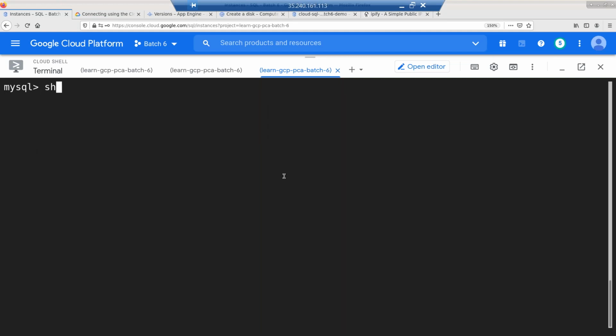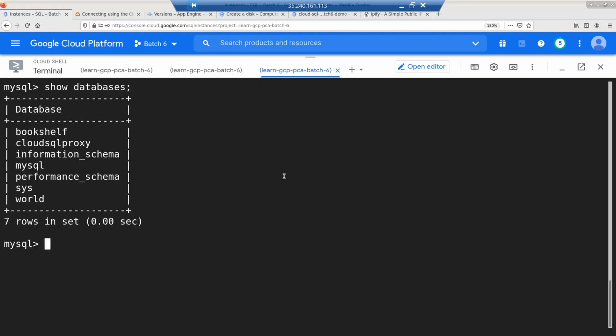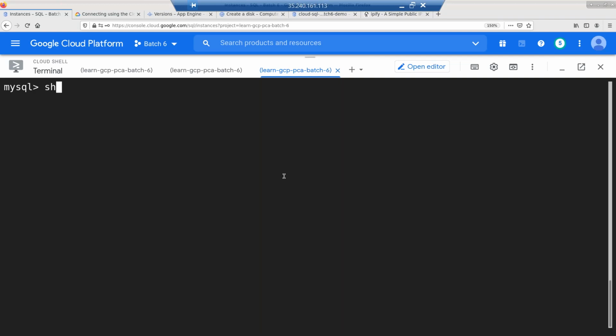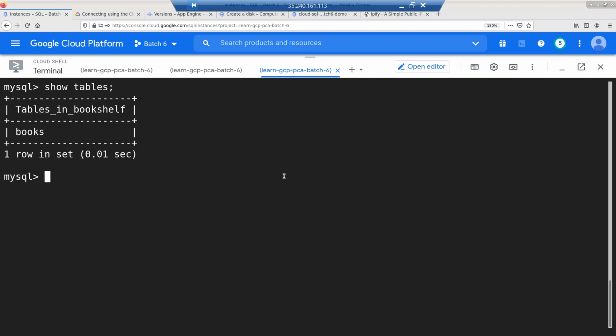So now if I do show databases, you should see a new database called bookshelf. We did not create it. The script created it. Now, if you're curious to know what is there inside this database, use bookshelf. And all these things you don't need to do, but to show the complete stuff, I have to show you that. That's the reason I'm doing this. Now, show tables. There's only one table called books.